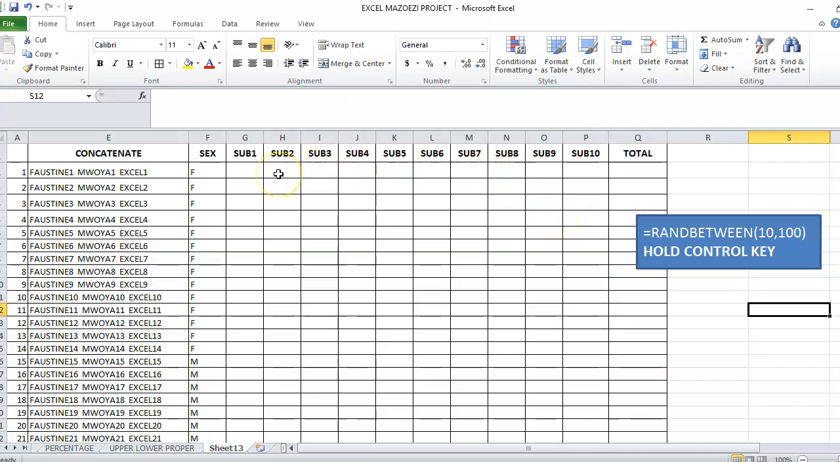So whenever you type or calculate some data in your Excel, or whenever you click anywhere, the data will change randomly in these cells. Let me start.